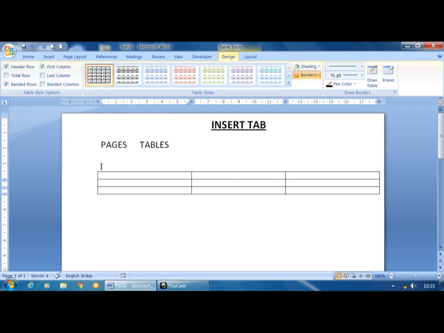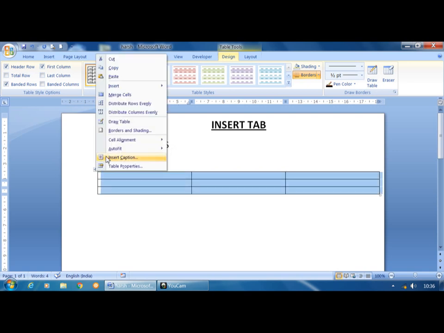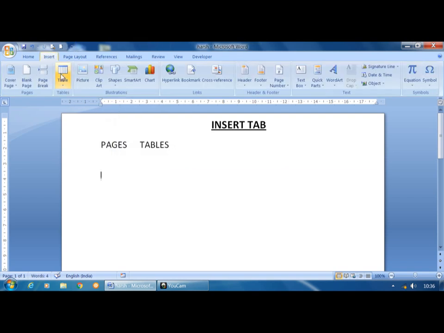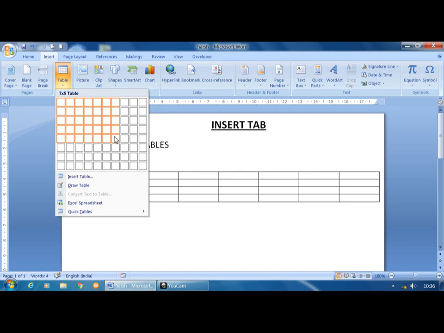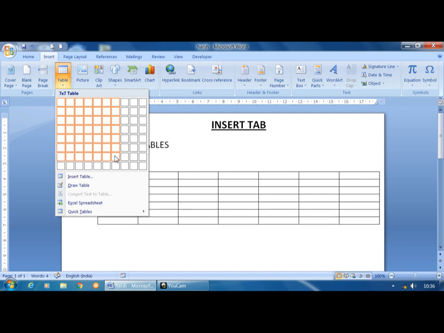If I want to insert 7 columns, at that time, again Insert Table, Table drop down button, select first column, second, third, fourth, fifth, sixth and 7 columns. Then how many rows do I want? 2 rows, 3 rows, 4 rows, 5 rows, 6 rows, 7 rows or 8 rows. You can select how many rows you want. In the same way, if I want 8 columns, you just drag to 9 columns, 10 columns.